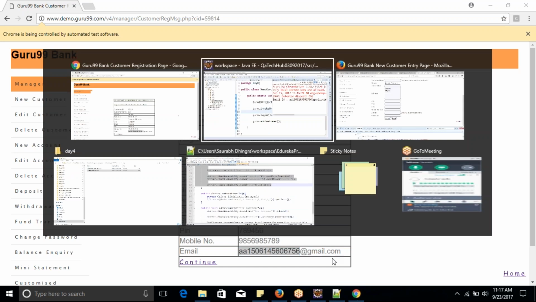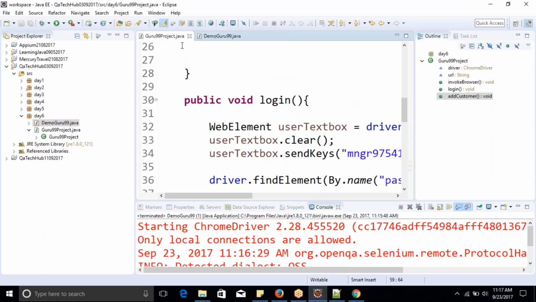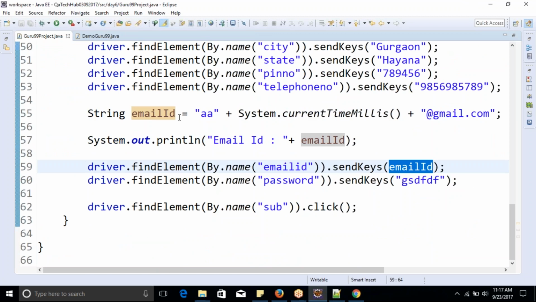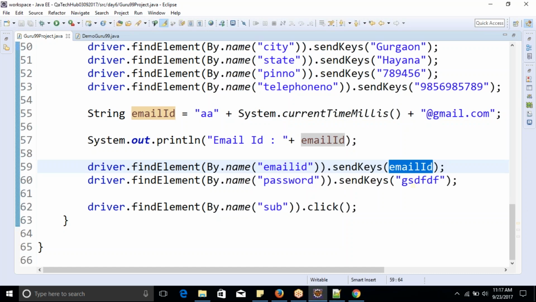So if I hover over this, what this command says, when I have this email ID, before that I'm generating this. So when I hover over this current time milliseconds, look at what it says. It says returns the current time in milliseconds. Note that the unit of the time is milliseconds. Okay, that is something which is given, and some extra information is given.